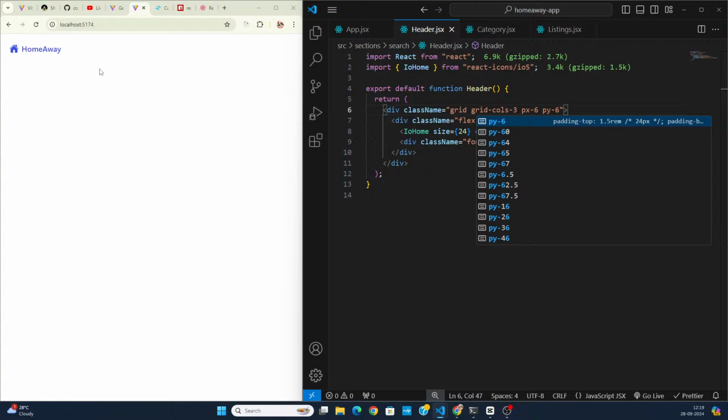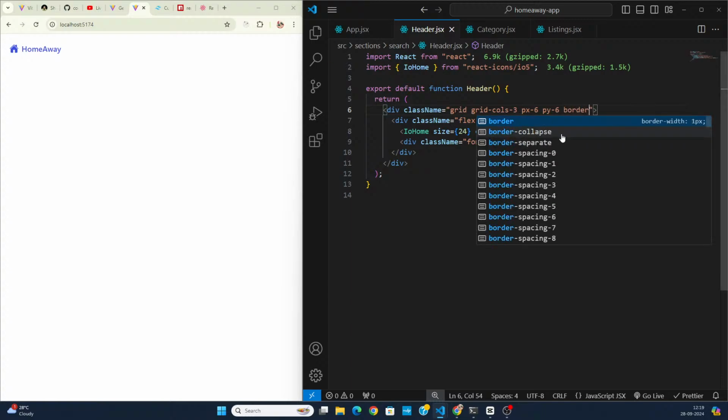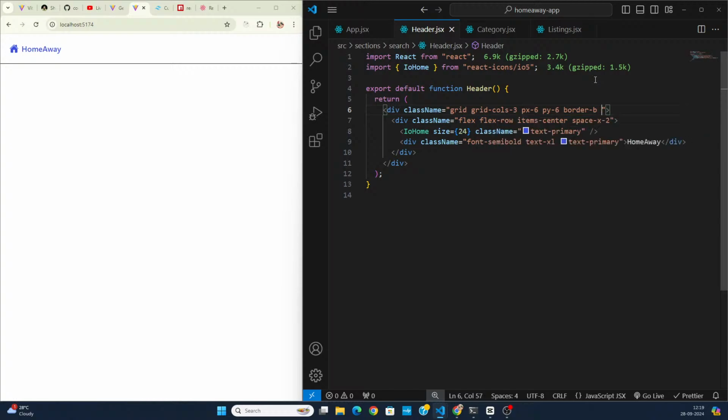Now I also want to put a border at the bottom side, so for that I need to write border. If I write just border, then you can see the border is present on all the 4 sides. But I want the border only at the bottom side, so I can write dash and then b. This means border only at the bottom. I hope you understand this.